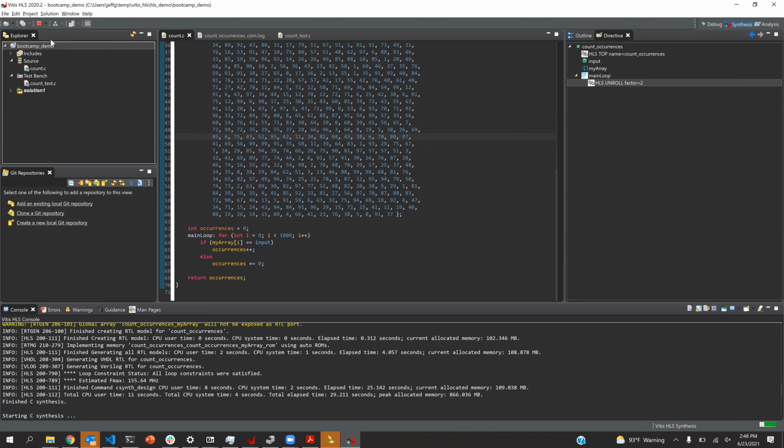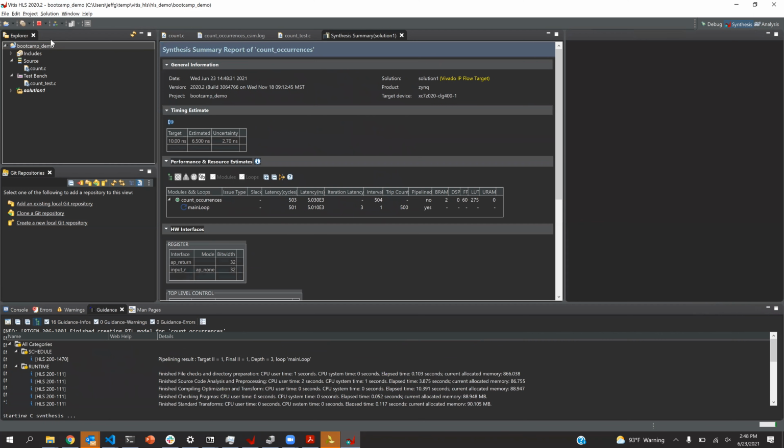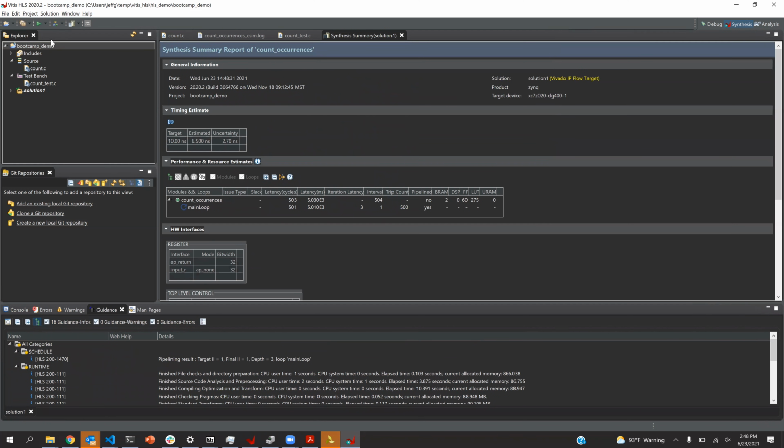Oh, 155. I was pretty close with my 160 guess. Okay, so how fast does it run now? So the loop takes 500 cycles now. So we did it twice as fast. Okay, so let's crank it up.